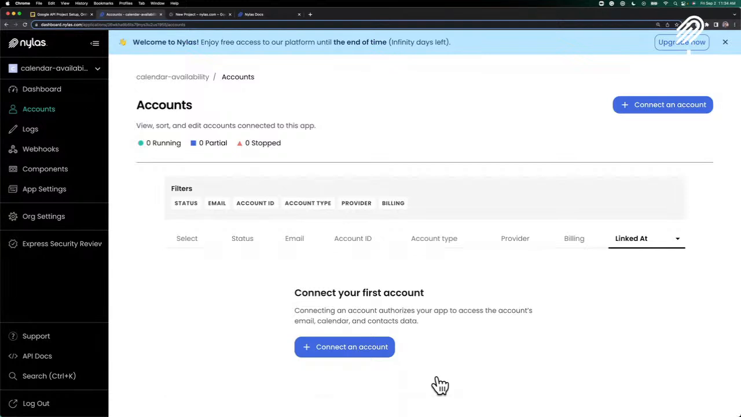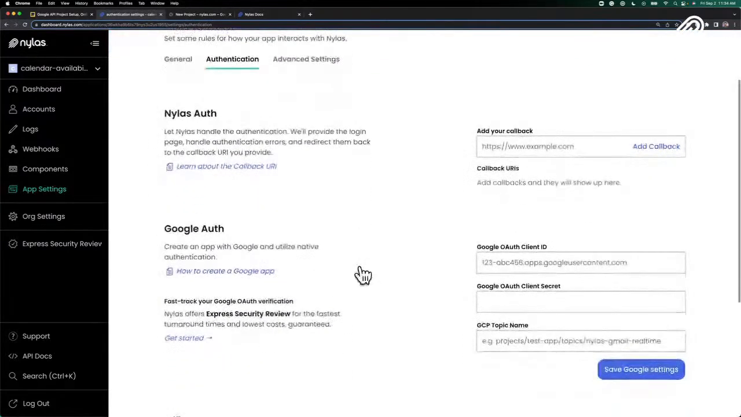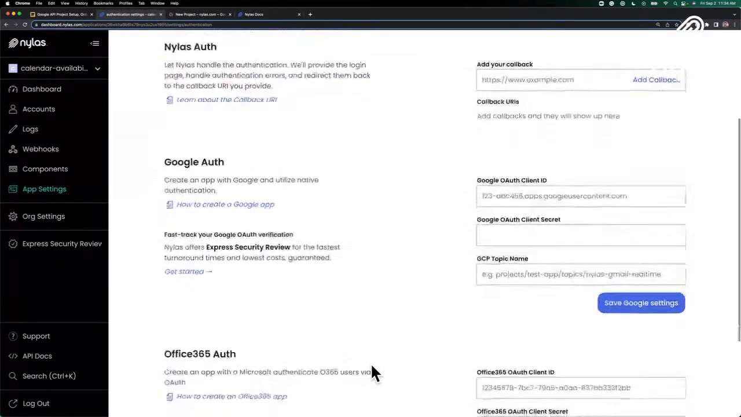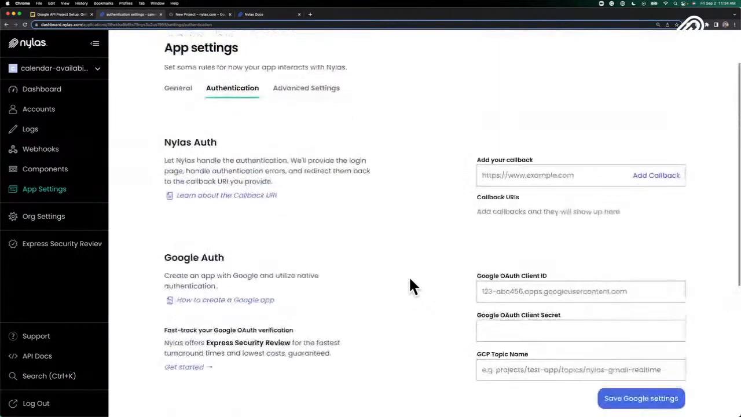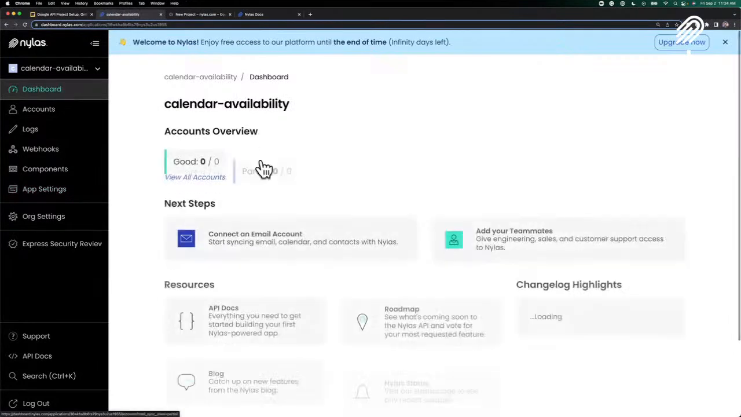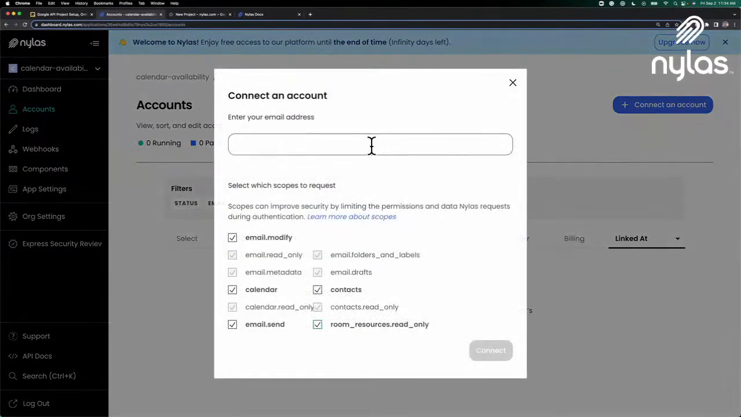Here we haven't actually set up any authentication, and I can show you that quickly under app settings. If we go to app settings and click authentication on the second tab, we haven't provided any of the communication providers' authentication information. But let's take a look at what the unhappy path flow will look like. This is what you may see when you try to connect an account first, and we'll revisit scopes later on in the video. But let's first take a look at actually entering in a user account.